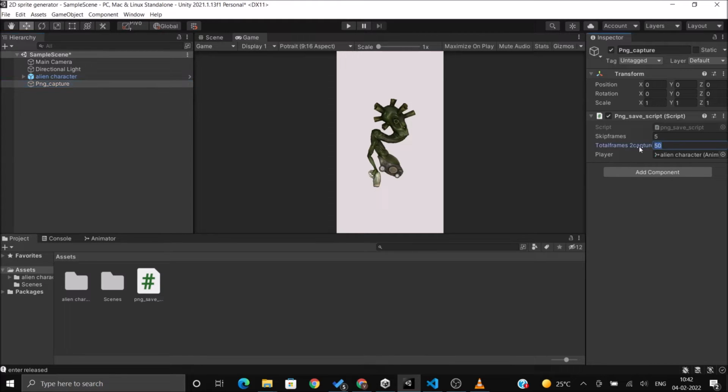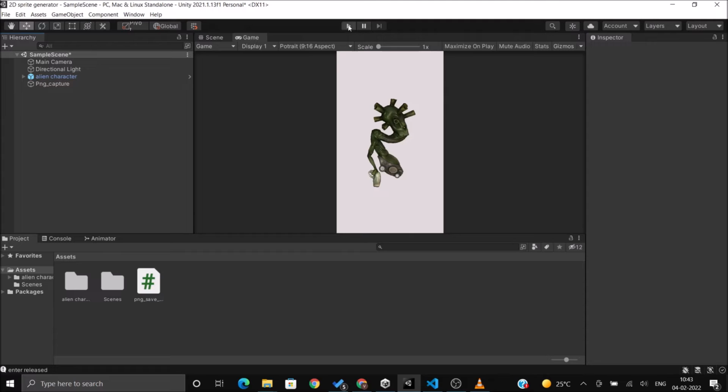Then this is the number of frames you want to capture for each animation. Like if you have idle animation, walk animation, how many PNGs you want to capture for each animation. And these are the number of frames you want to skip. Like if you have 50 and you want to take a screenshot only once for every fifth frame, then you can set this to 5. So in that case, you won't have 50 PNG images, you will have 10 PNG images at every fifth frame. So when all this is set, you can just play the game.